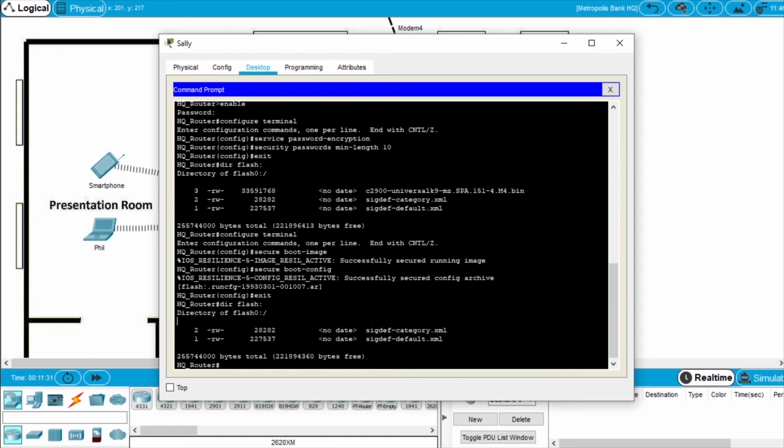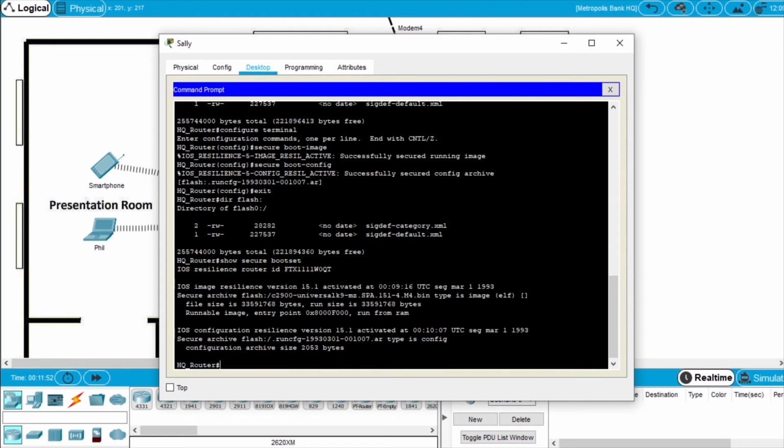To view the status of the Cisco IOS image and configuration resilience, write the command show secure boot-set and enter, and we can see that we have an IOS image resilience, and this is the .bin file, and we have an IOS configuration resilience .ar file. So both the IOS image and the IOS configuration are secure on this router. And this is everything you had to do to complete this exercise.